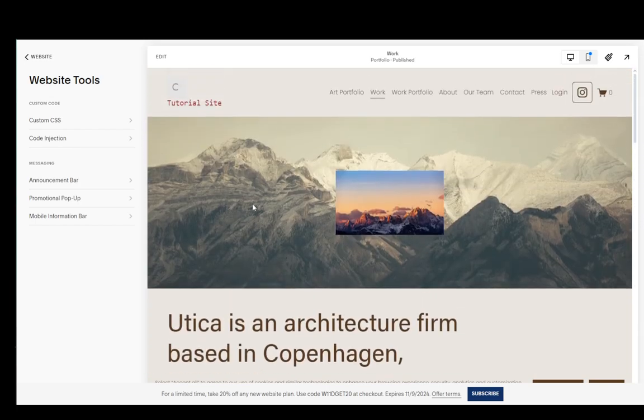Whenever somebody displays your site, they're going to get that pop-up and they can use all the options that are available to them. They can sign up for a newsletter, they can access a new part of your site, view new products, etc. And that is basically all you need.